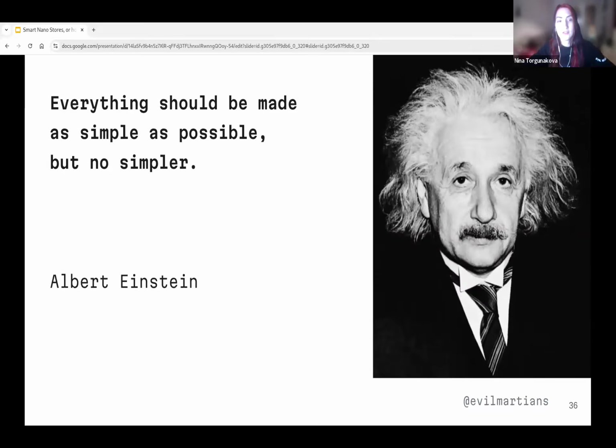And by this, I don't mean oversimplification. Albert Einstein once said, "Everything should be made as simple as possible, but no simpler." And this is true. While keeping the idea of a simple process, we should not forget about the more complex cases, and we should consider different developers' challenges.